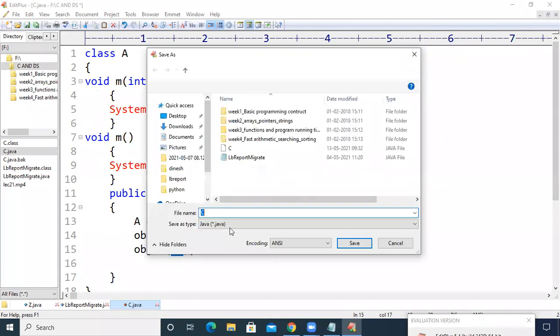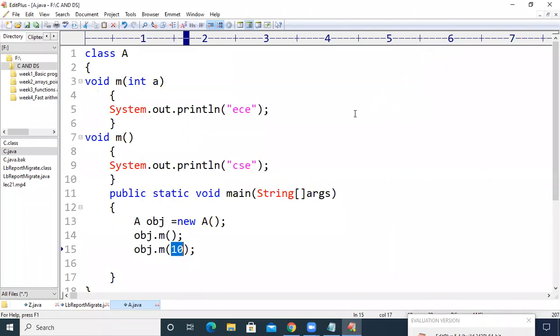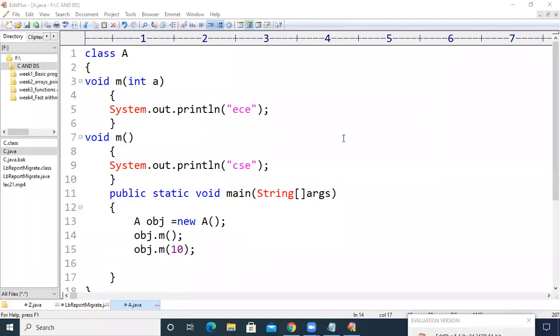So let us save the code first, where the main method was located in class A. We can save this program as a.java. After saving the program, compile the program. It is compiled successfully. And then I run the program.